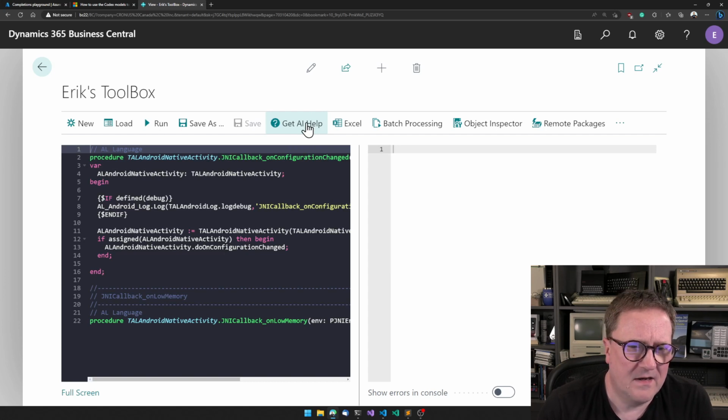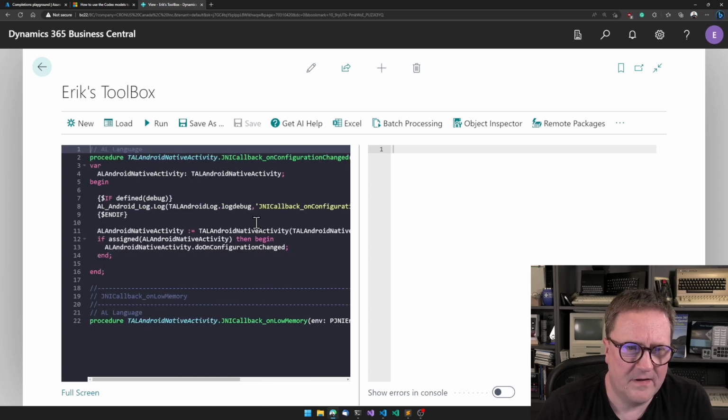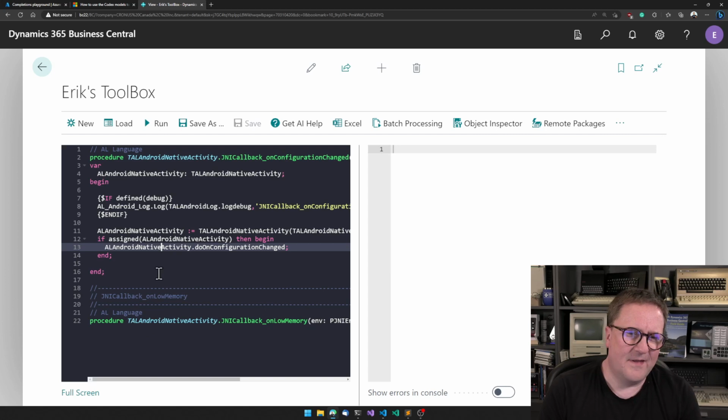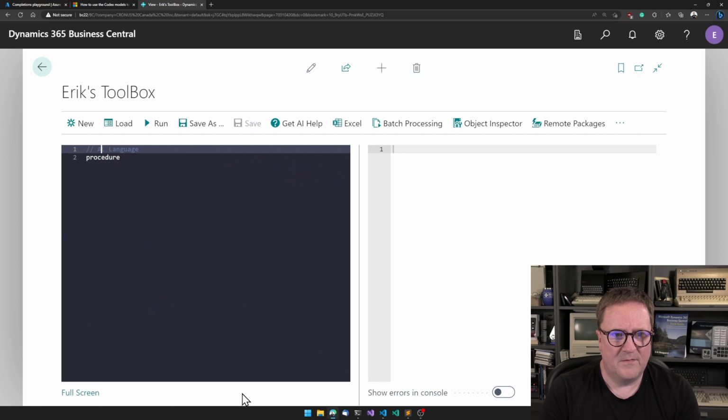So now we get Android Java. No, it is not. I don't know what it is. This is clearly still Pascal, but it's some Pascal for Android. So that's perhaps not that usable again. So let's do, what about AL language for Microsoft Dynamics 365 Business Central? And then we get AL help for that. AI help. AL.